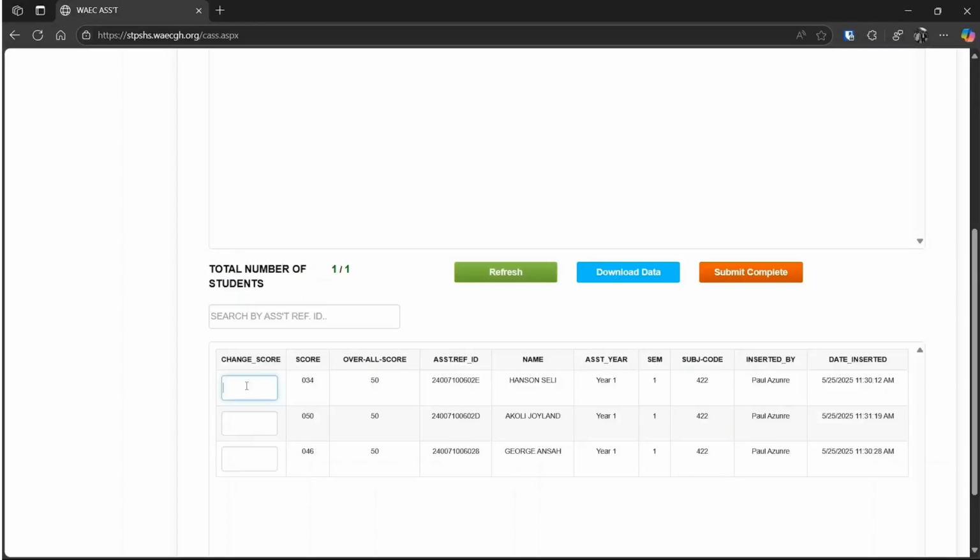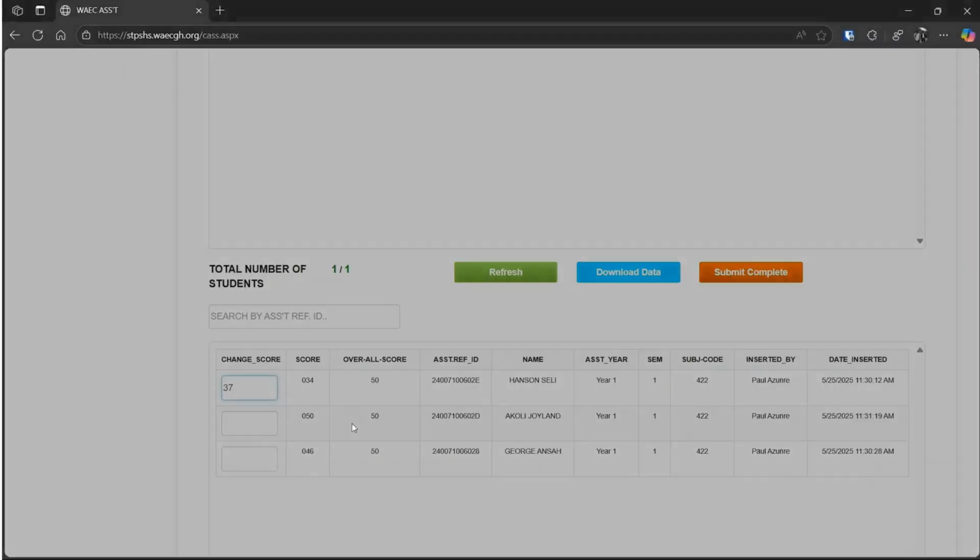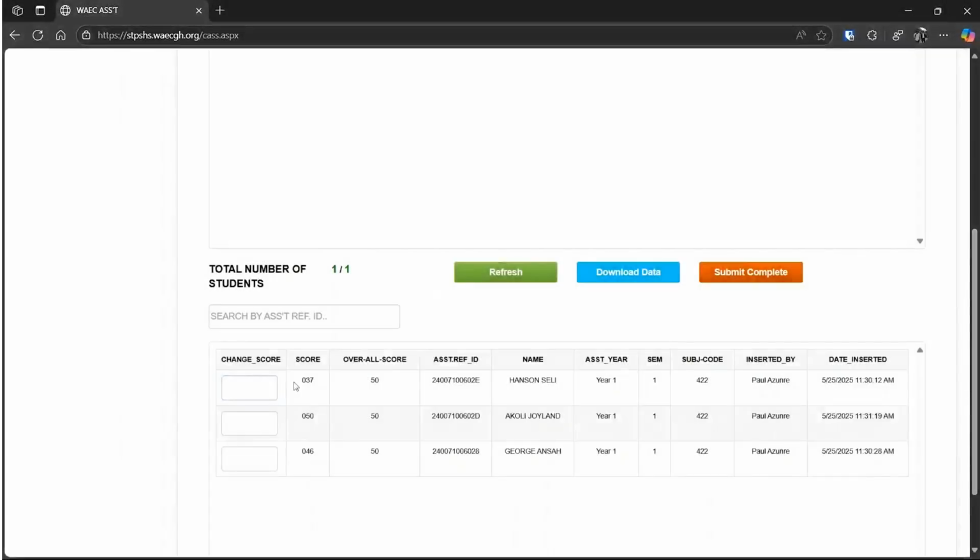So in this case, let's say I want to correct this score to the actual score of the student, which is, let's say, 37. All I need to do is click away, and then the score has been corrected. You can also use tab or whichever way to exit the focus on this text box, and automatically it submits and the score is corrected.